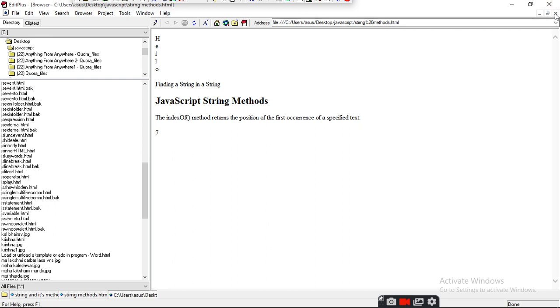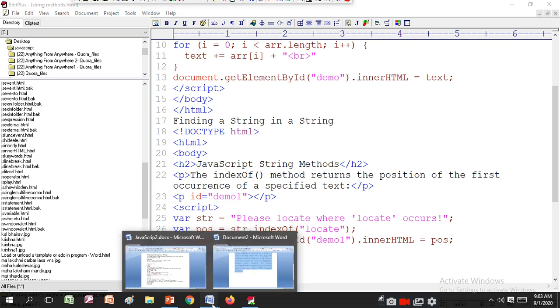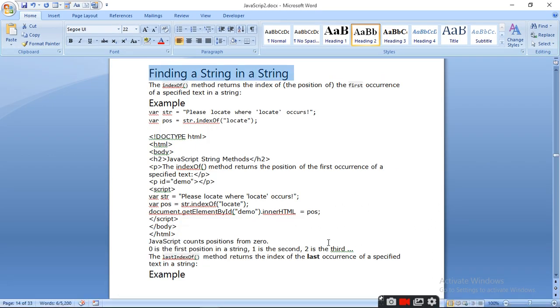So in the 7th position, how is it counting? If first 1, 2, 3, 4, 5, 6 and then the 7th position. It is counting from 0, so "locate" was found at the 7th position. Finding the locate on the 7th position. Now when you give the starting position, then it will locate the second one, the second "locate". How will it work? 0 is the first position in the string, 1 is the second, 2 is third, and so on.